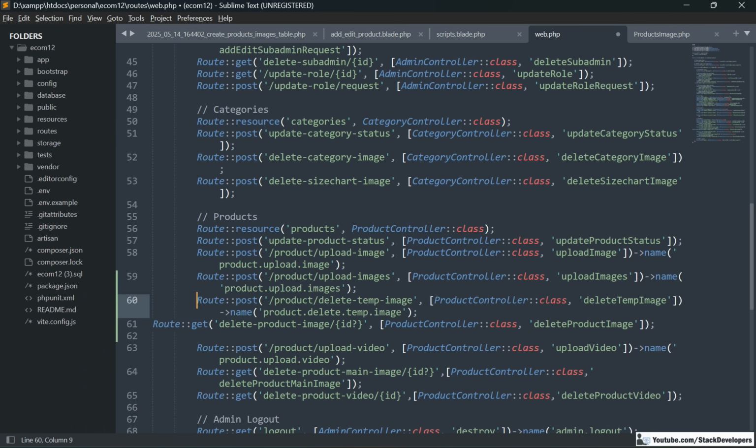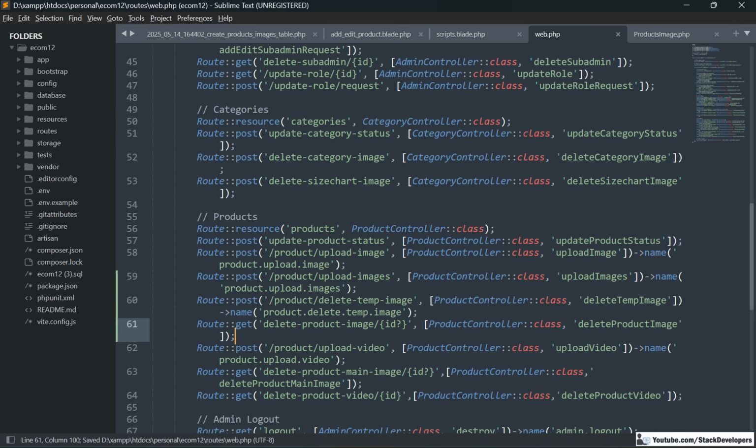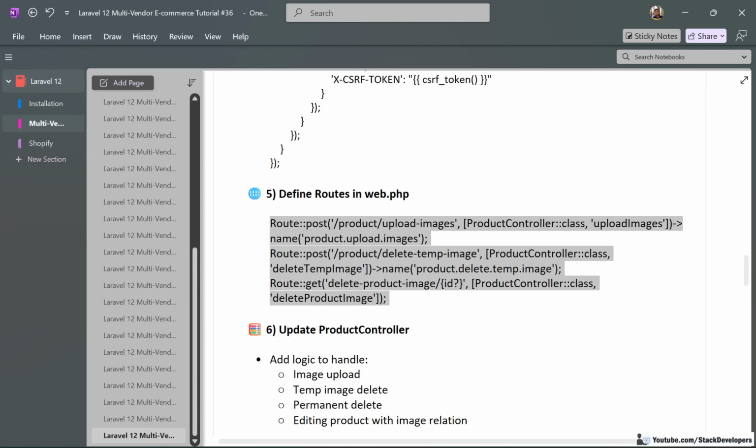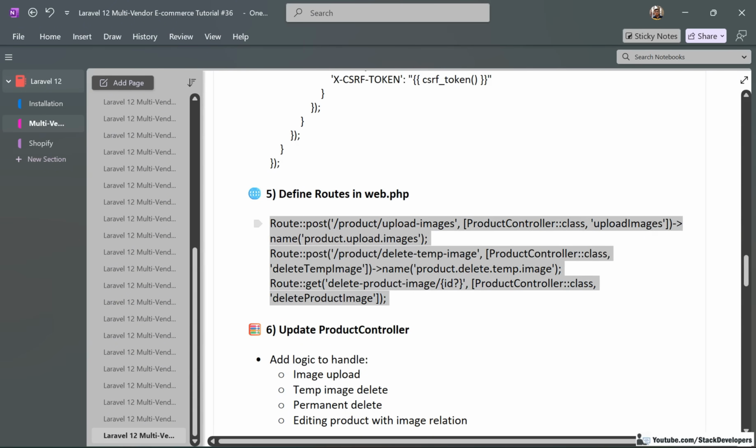This one is for delete temp image. We are going to store these images as temp images in the temp folder, because earlier we were not storing them that way, as it was only one image. Earlier we were uploading just one image, so that was fine. But now we are going to upload multiple images, 6, 7 images.